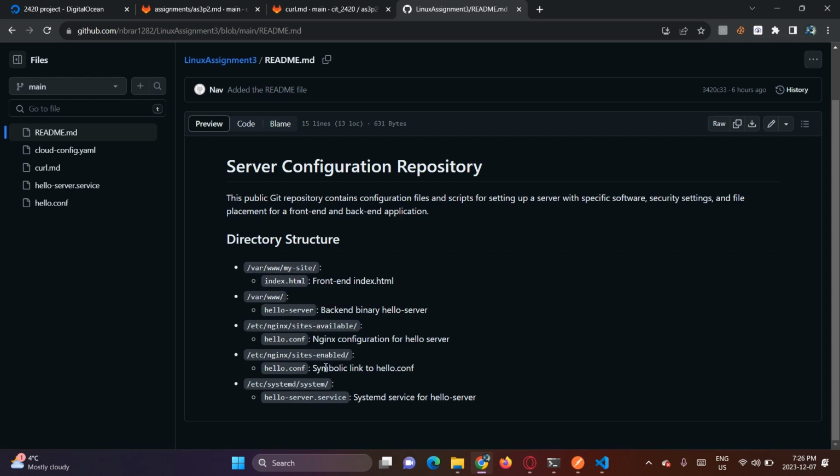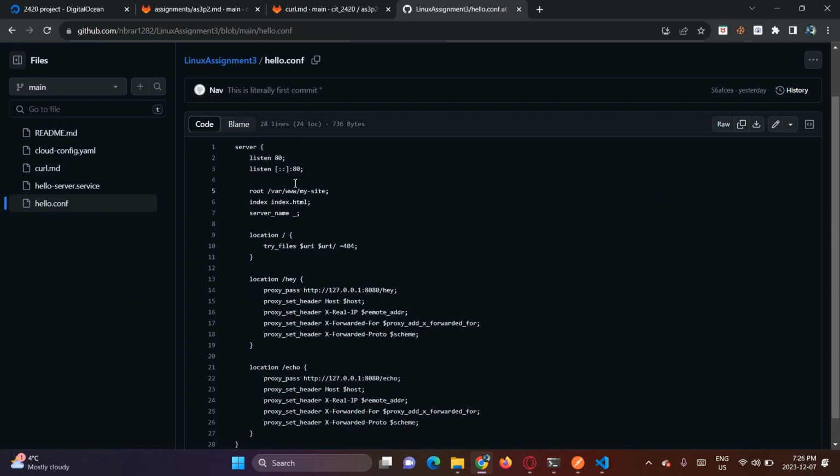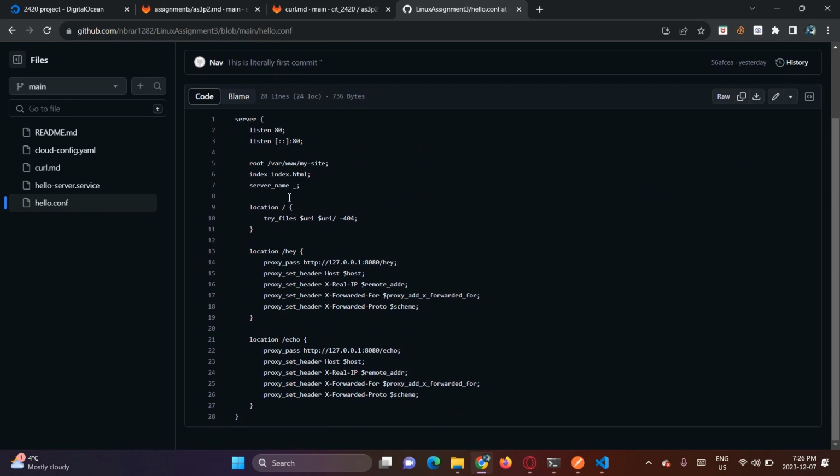I have the symbolic link in the etc nginx sites-enabled, so I've got my hello.conf file right there, and I've got my service in the systemd system directory. The service is used for the backend, and the configuration file is for my front end. If I check my configuration file, I have specified the location of my index.html, and I've also set the proxy pass in my /a. I've set it to the IP address given and to port 8080, and I've set the same for the echo.